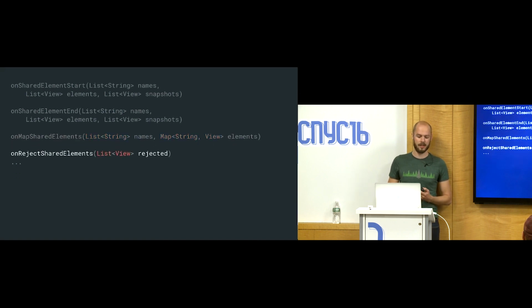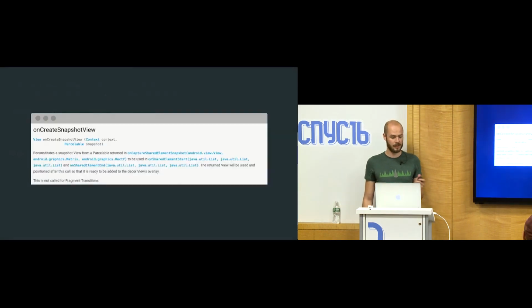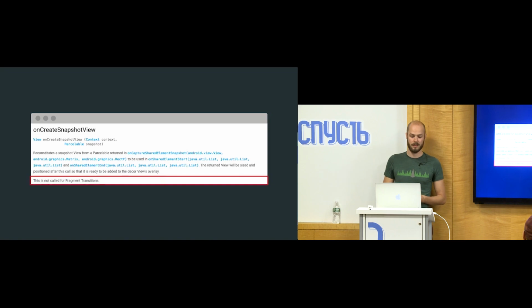And also onRejectSharedElements. So if everything's working fine, but there's one element that you don't know what's going on with, have a breakpoint on this method, and you know which one's being rejected, and whether you're correct that it's being rejected. Also, there are a couple more methods, which are not being called for fragment transitions.